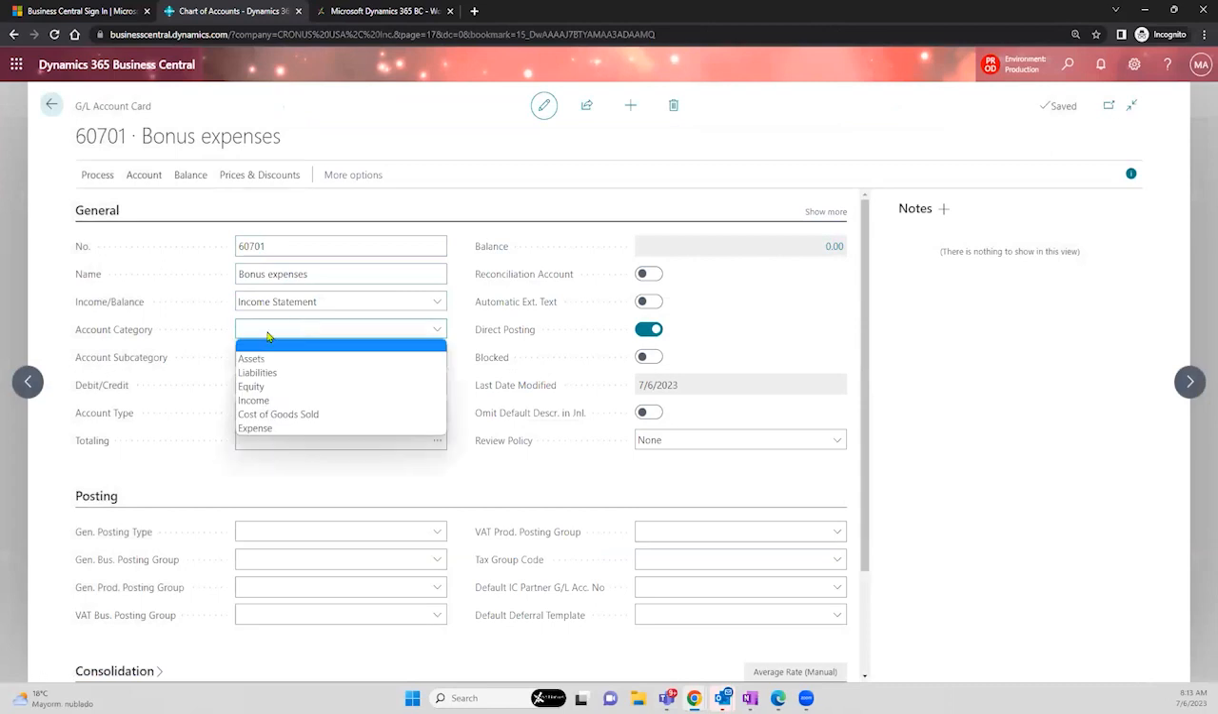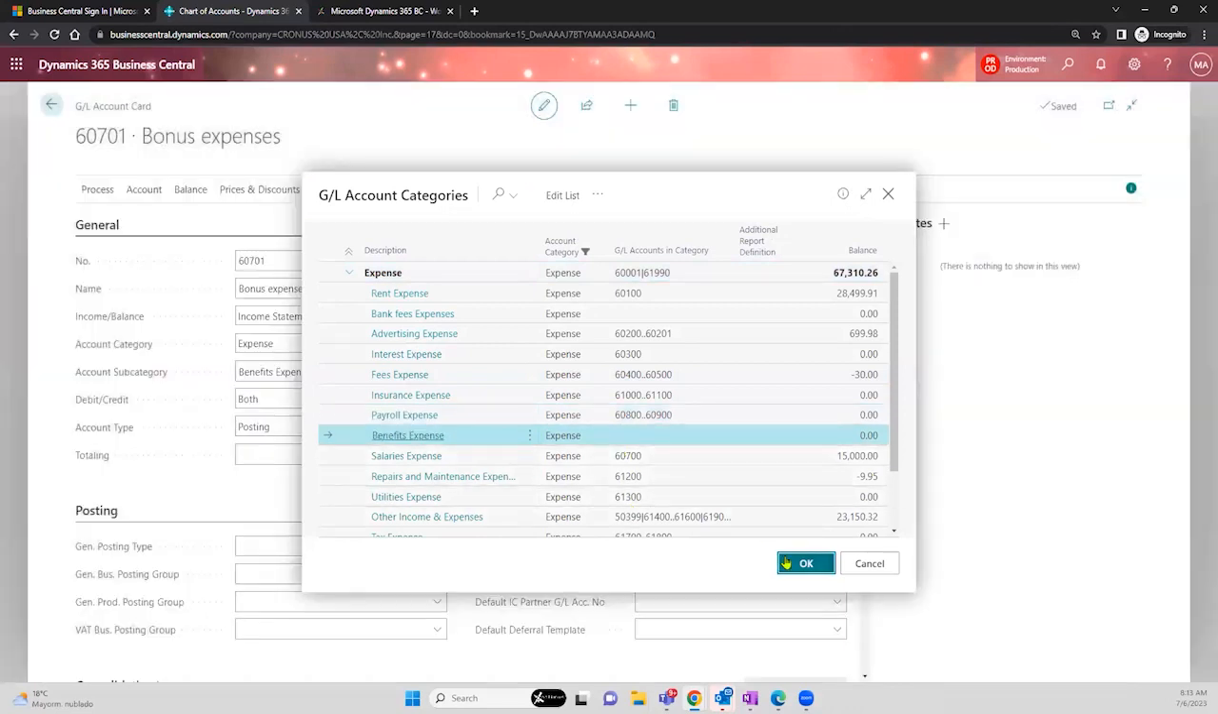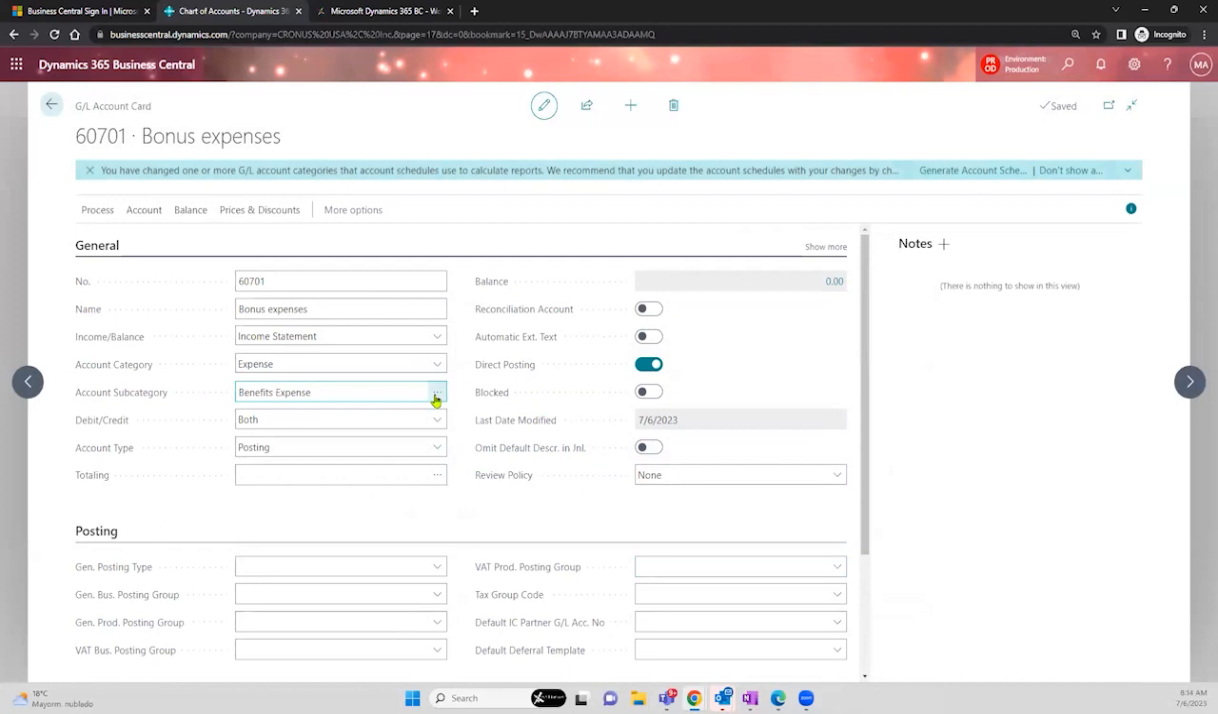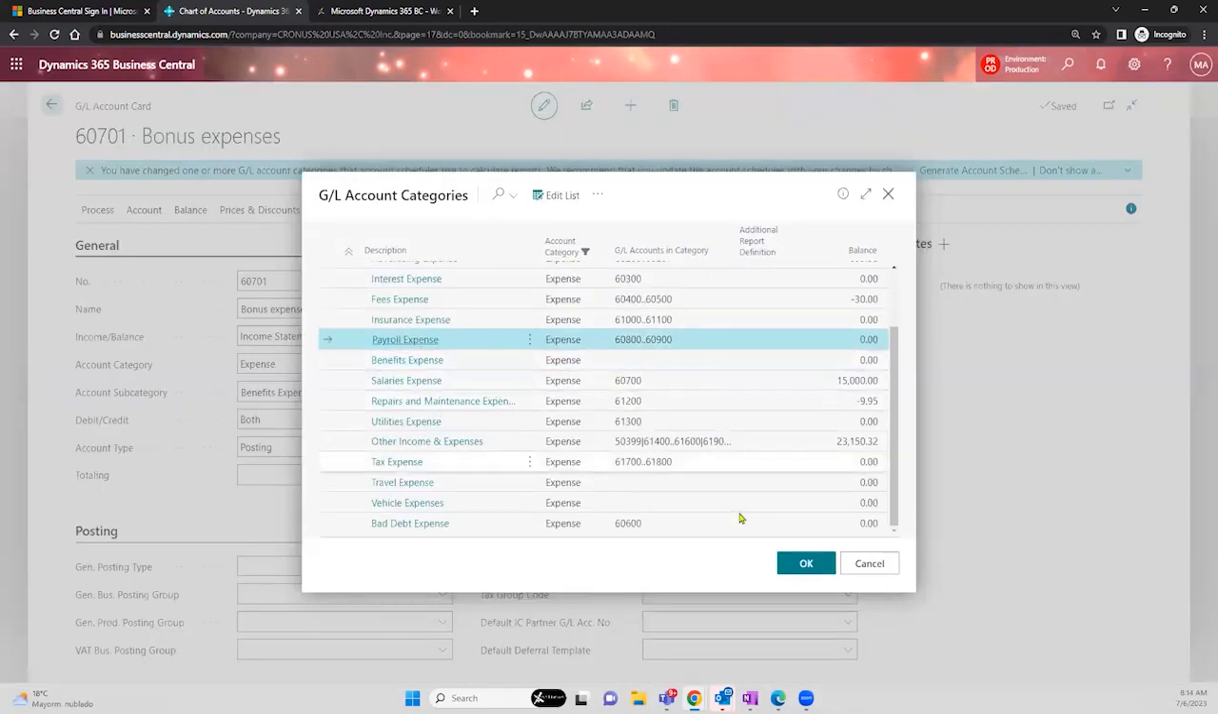So let me just explain. First, we just need to set up in the GL account which category you are. For me, this will be an expenditure, in the account category. Inside expenses, I have, for example, a payroll, a fee, or a benefit expense. Basically it's up to you how you want to manage it.